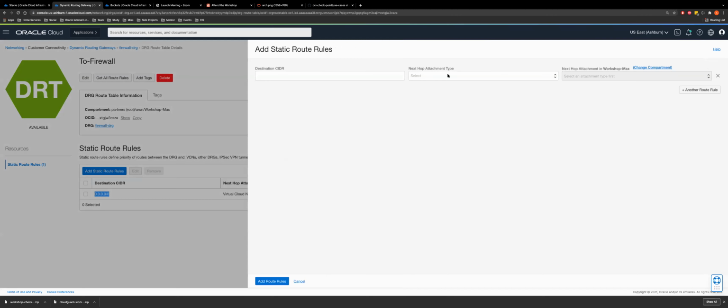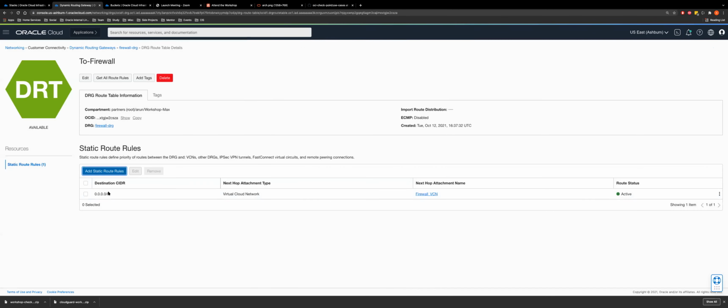So when you choose your VCN attachment here, and put the CIDR, like in this case, and choose the attachment where you want to send it to. In my case, I'm sending all the traffic because this is a workshop environment. I'm sending all the traffic to the firewall.